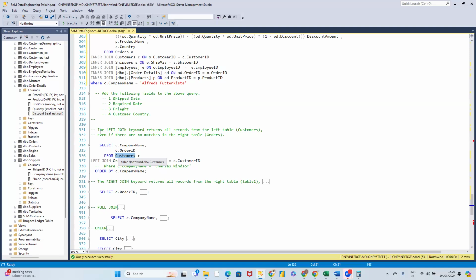Okay. And remember that when it says the left table, it says all records from your left table. So meaning that it's going to return all records from this table, even if there is no match on your right table, which is your orders table. Okay, so let's look at it. It says select customer name, company name, and then order ID from customer, left join orders table on customer ID. Okay, let's do this.